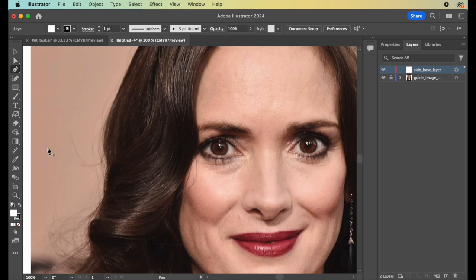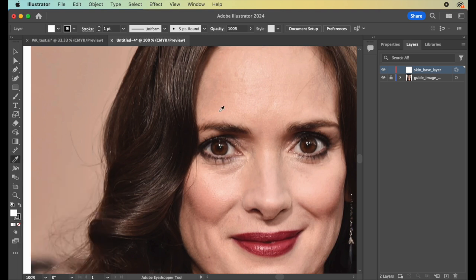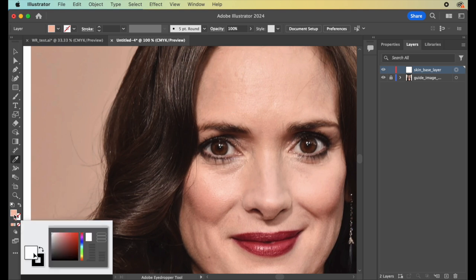Okay, the way we can sample a color from here is if you go down to this particular tool right here, the eyedropper tool. The shortcut is I, and we can click on that one. What that'll let me do is select a color, and you'll know that it's working because you'll see it changing in this foreground color over here.